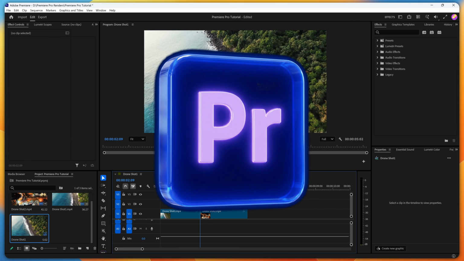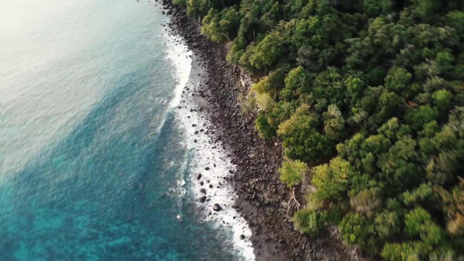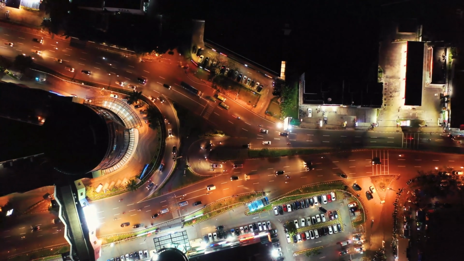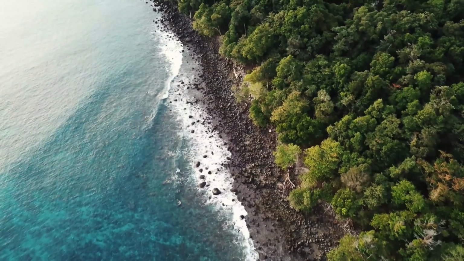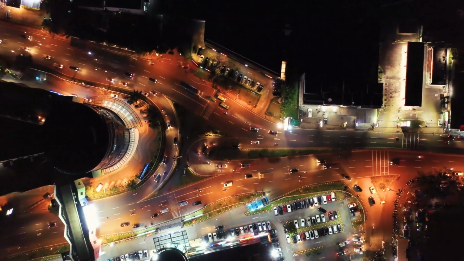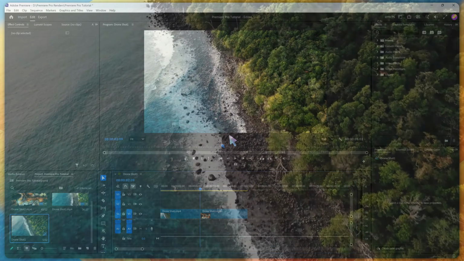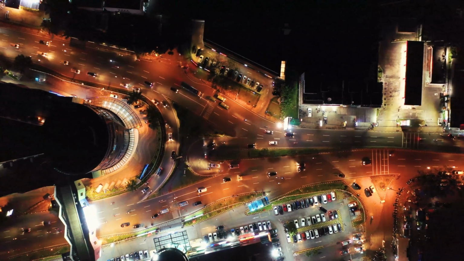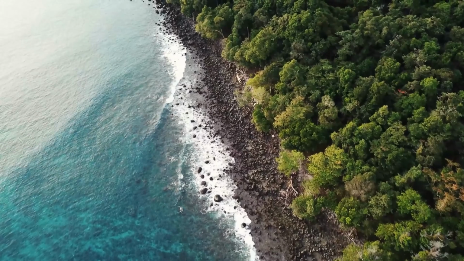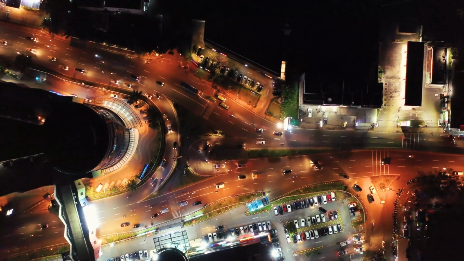In this video, I'll show you how to add a dynamic cinematic camera move transition in Adobe Premiere Pro. This transition creates a seamless camera movement between your clips, making the scene change feel smooth, natural, and cinematic. It works great for films, documentaries, storytelling videos, and professional edits.